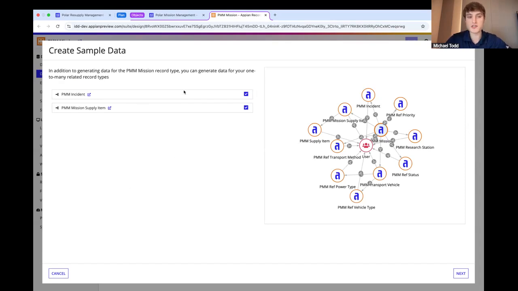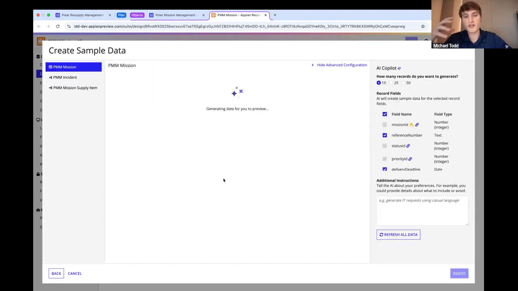All we need to do is say what records we want to generate the data for. So obviously we're in the mission record, but we can also generate for the related records of incident and mission supply items all at the same time. And what you're going to see is this is going to understand the context of our record, all the different fields that we've got, as well as any details that you might have put into the field description fields to generate some realistic data for you.